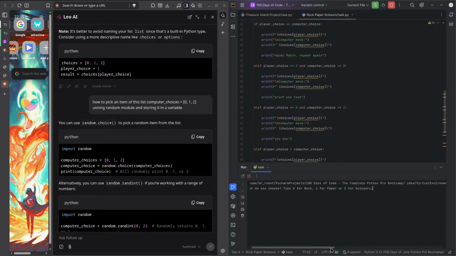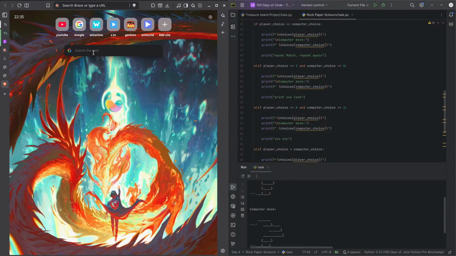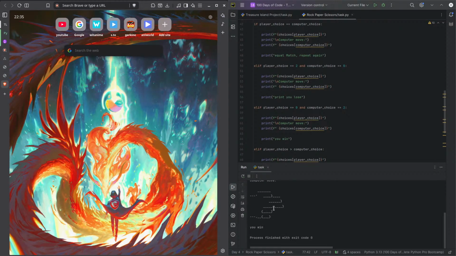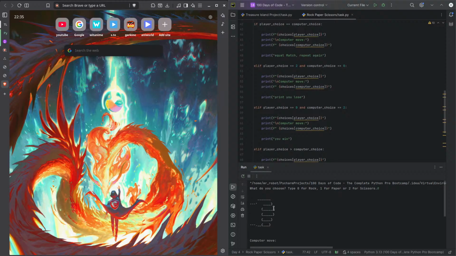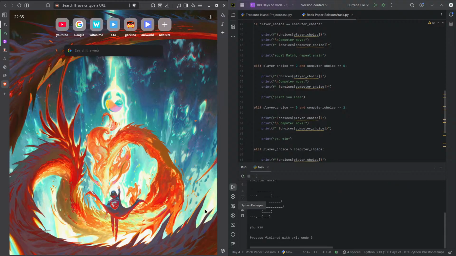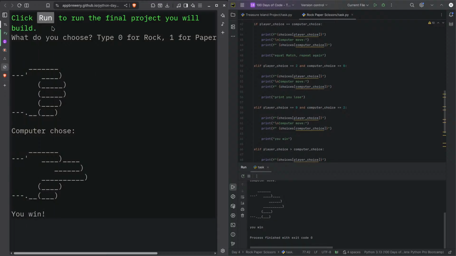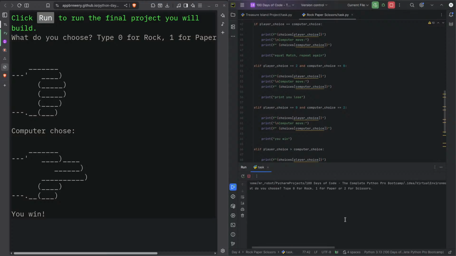Okay, so we're gonna choose 0. Oh, it functions. Oh my god, I don't believe this. So it does the job, I guess. Okay. So in this case, I win. So 0, rock against scissors. Yes, that's correct. We don't need a demo actually. We could just use our logic.